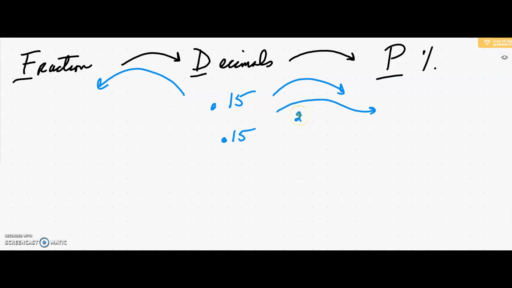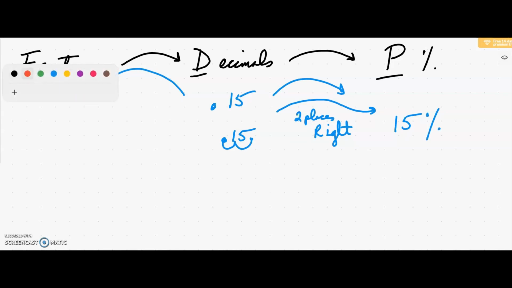So it's 2 places to the right. 1, 2, it becomes 15%. Okay, and now we'll go with another color. Now let's make it a fraction. To make it a fraction, now we're going in this direction.